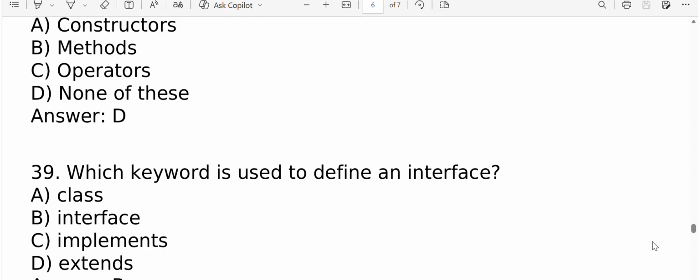Which keyword is used to define an interface? Options are class, interface, implements, extends. So the correct answer is interface.